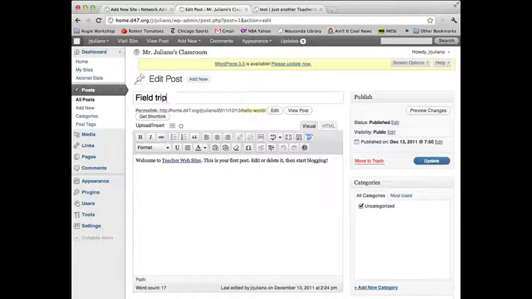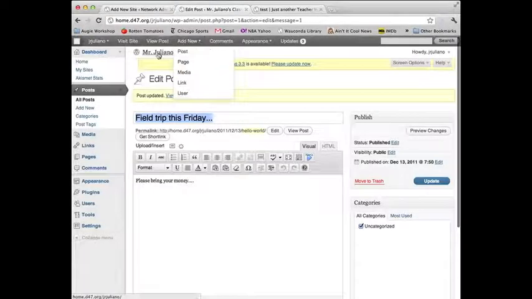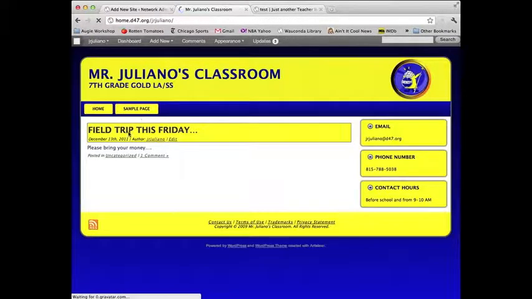For example, if I'm doing a field trip this Friday, delete this information here. Please bring your money, etc., etc. Once you've typed everything you want to type, if I click on this blue button here, it says update. If this was a brand new post, it would also be a blue button. It would just say publish. Click on update. Go back to my site, and you can see the changes have taken place. Looking good.